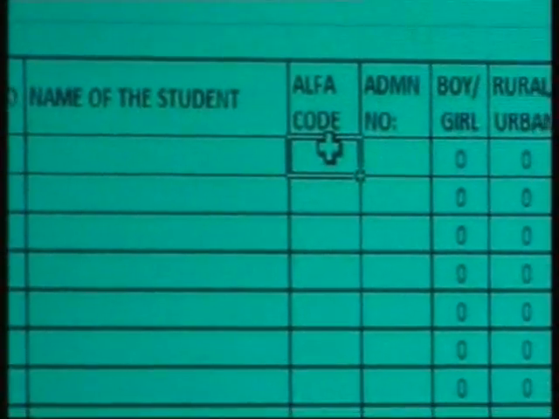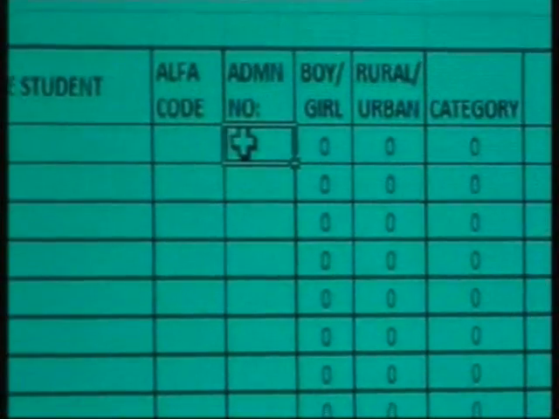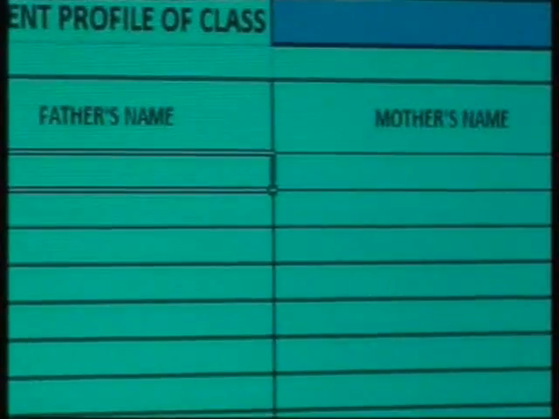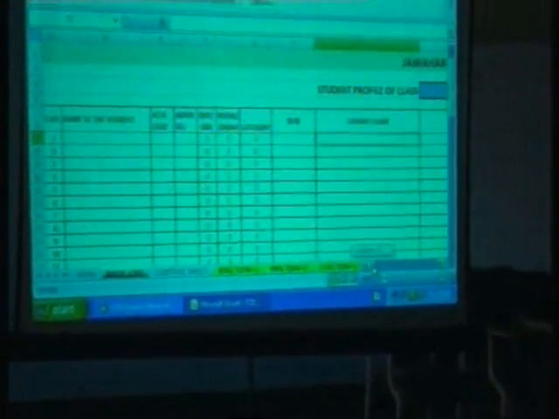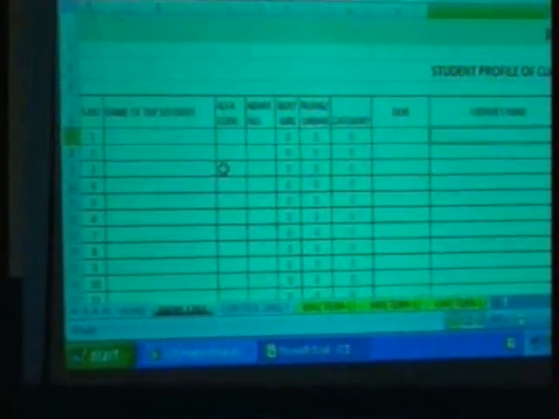Whereas alpha code also, if you put alpha code A, and alpha code, admission number, date of birth, father's name, mother's name, address, telephone number, height, weight, blood group, dental hygiene. These are all the information of the student we need to fill here in this name list.